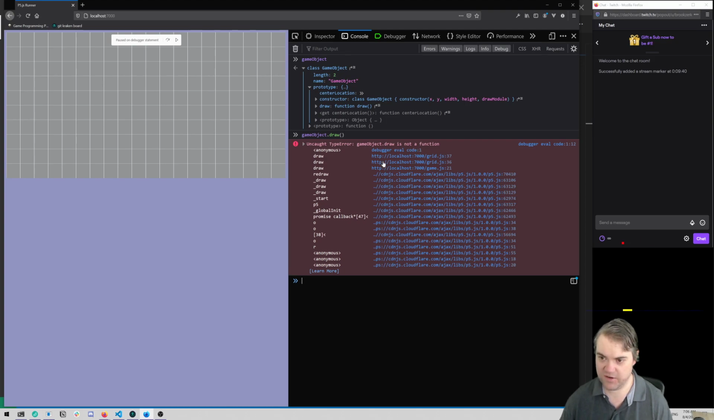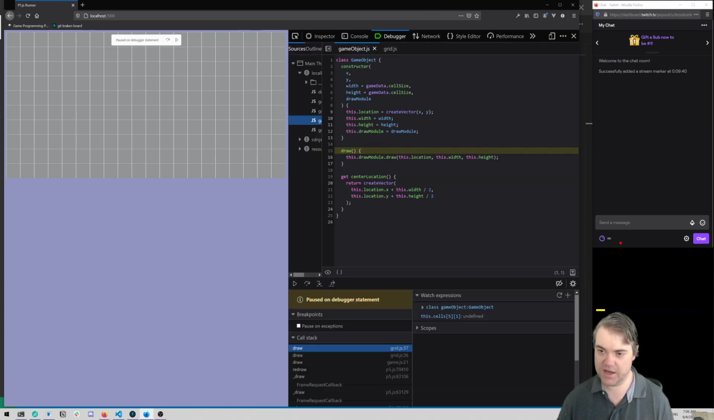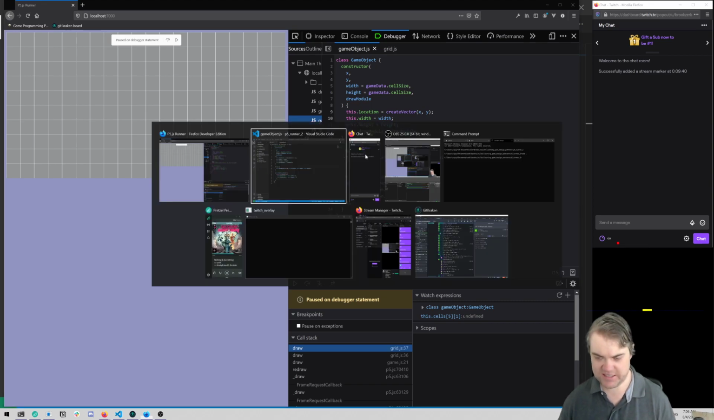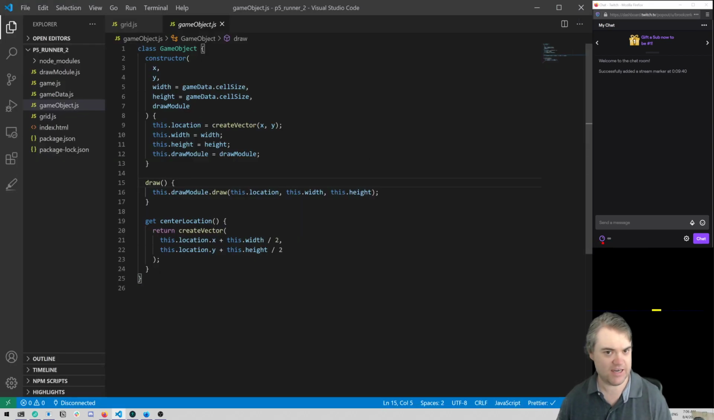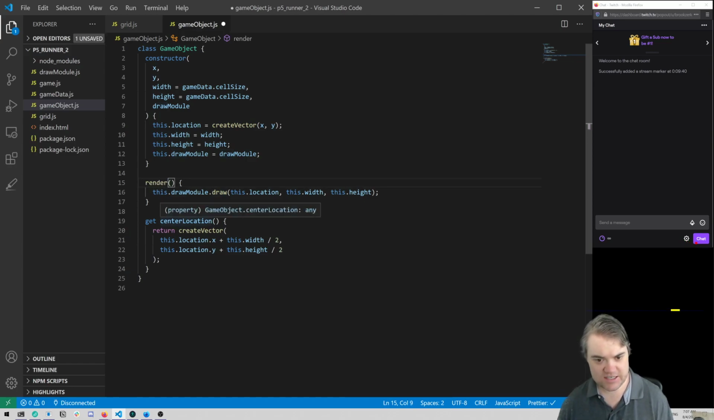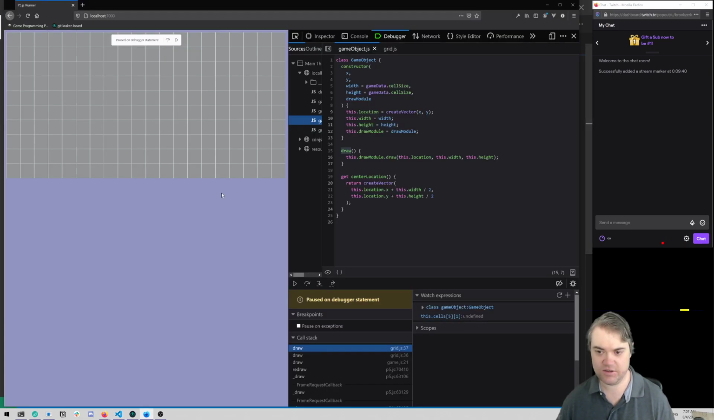gameObject.draw is not a function. Why can't you find it? The debugger knows that it's here. I wonder if I need to change its name to something else. Maybe there's something else getting in the way. Because if I rename this to something like render, actually, how about this? Center location. Can I get center location out of it?